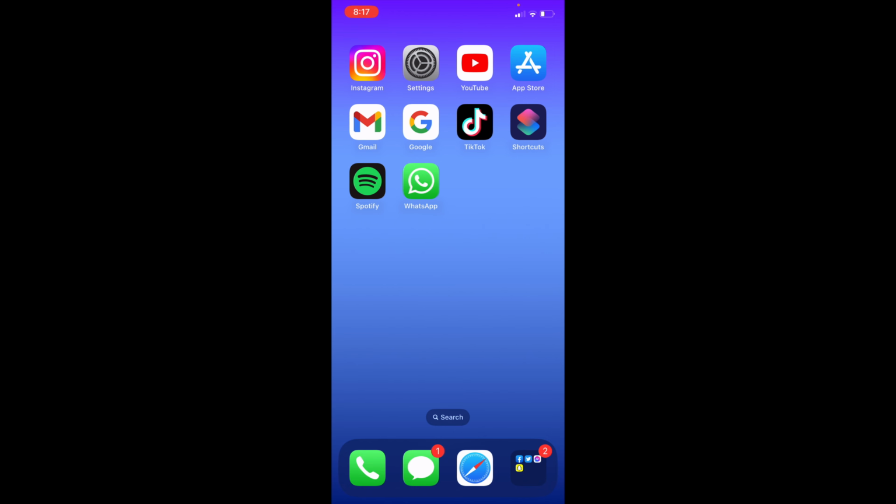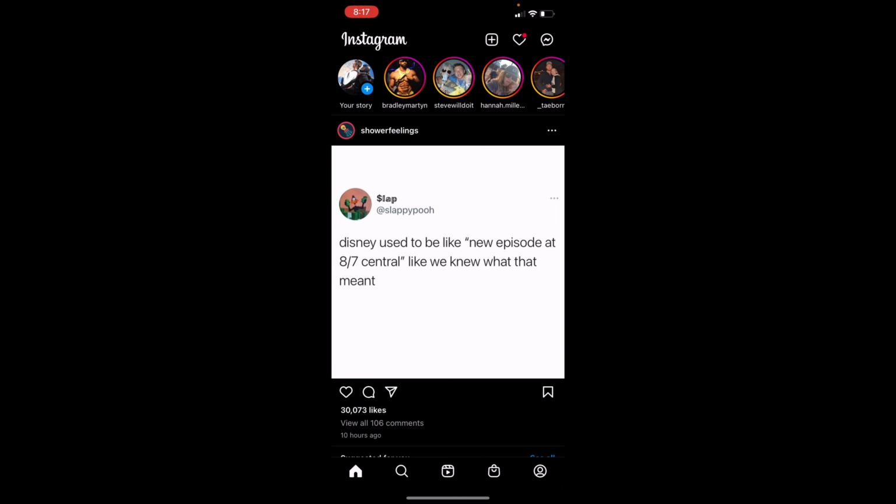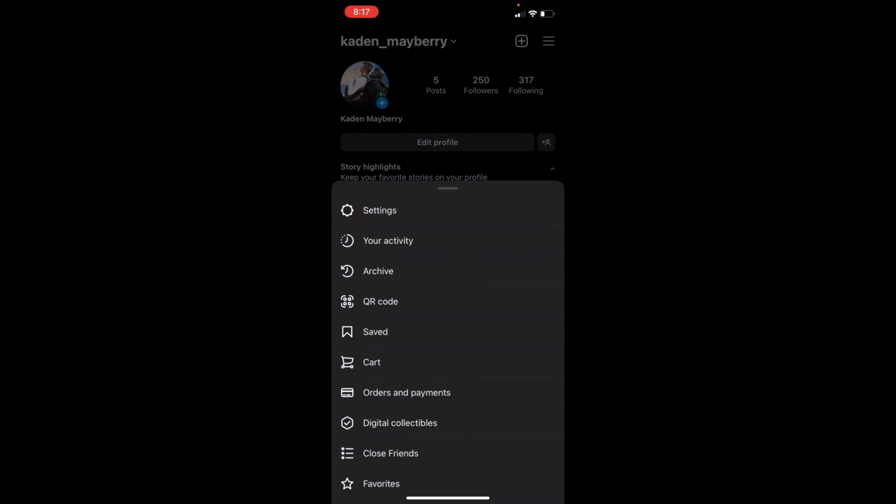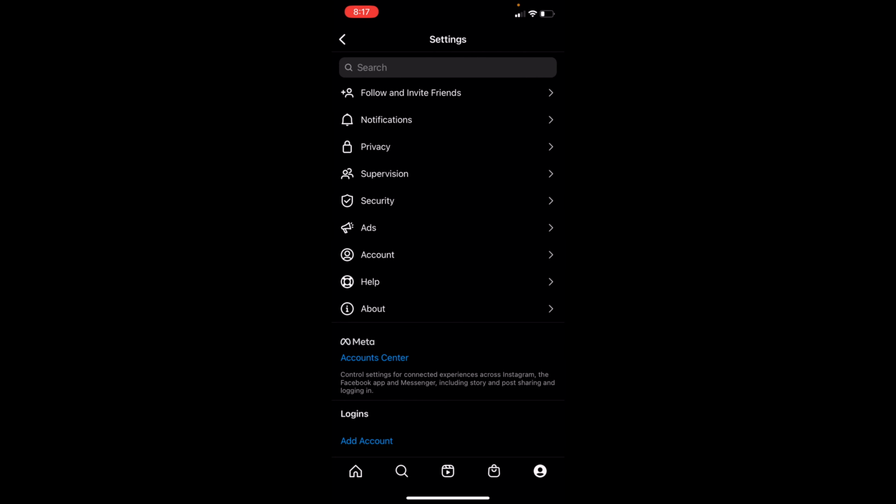So in order to disconnect these two accounts, you simply want to go to Instagram. Once you're there, you then want to go to your profile in the bottom right corner. And then you want to click on the three lines in the top right, and then go to settings. Once you're at settings, you then see an option for Meta or Account Center at the very bottom of settings. Go ahead and select Account Center.